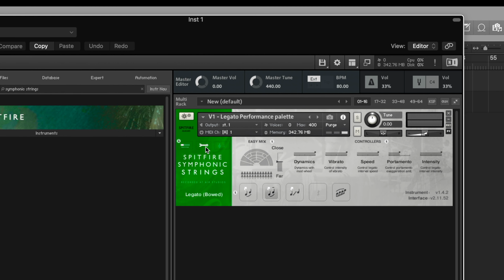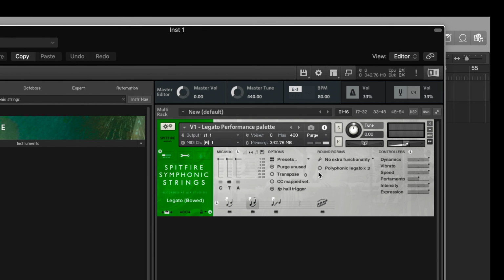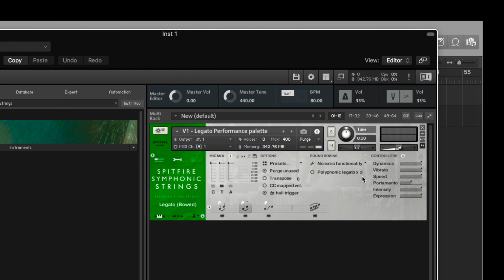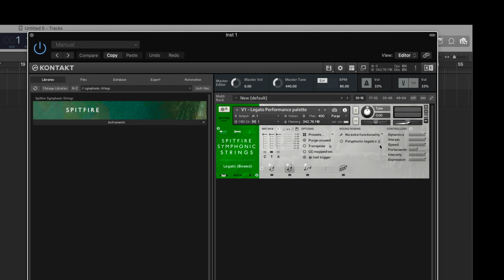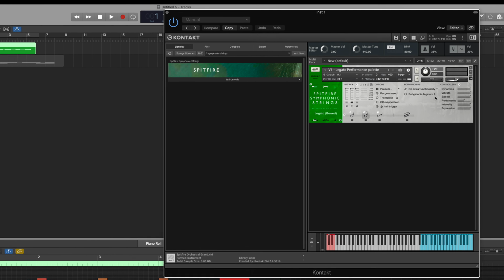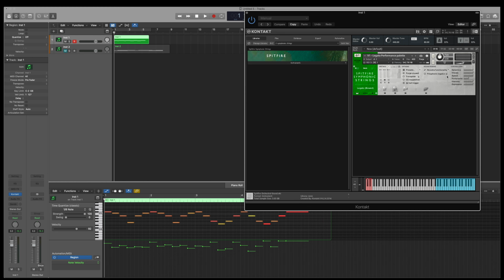If you go over to the expert view, you'll see that we have a polyphonic legato function here that can be engaged. First, let's have a quick listen to the piece that I've composed without engaging any polyphonic legato.